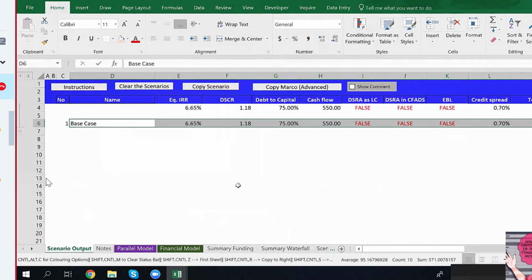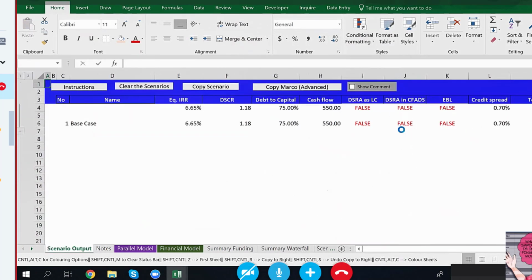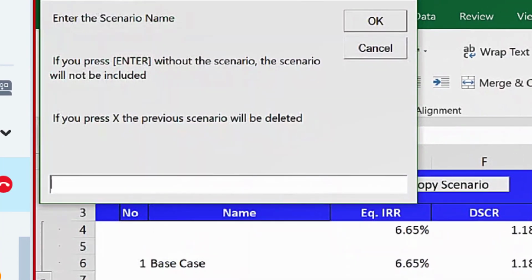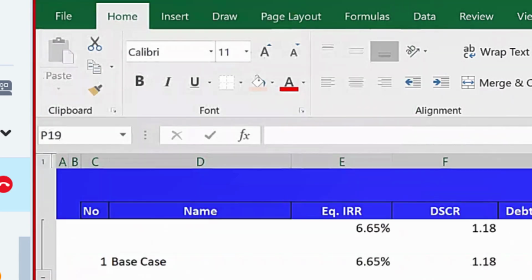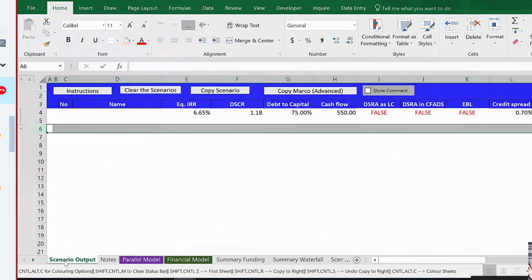Okay, good. So what shall we do now? The copy scenario again. I'm making a mistake on purpose because I make mistakes. You say, "Oh no, I didn't change anything." Well, don't worry. What do you press then? Just press enter. No X. If you press X, it takes the last one away. So you see, I made a mistake.